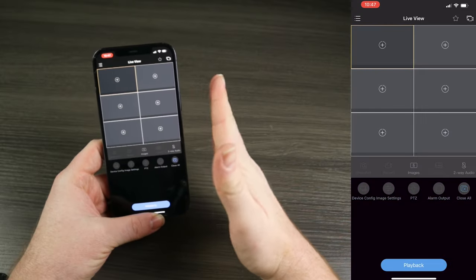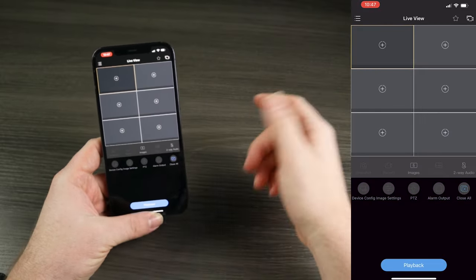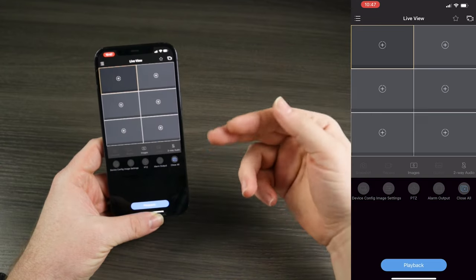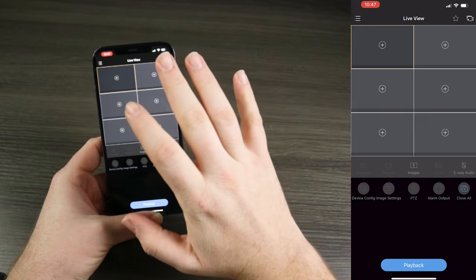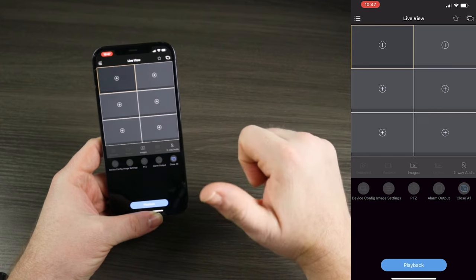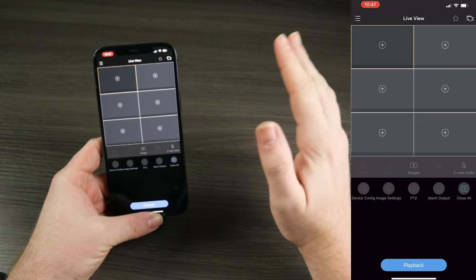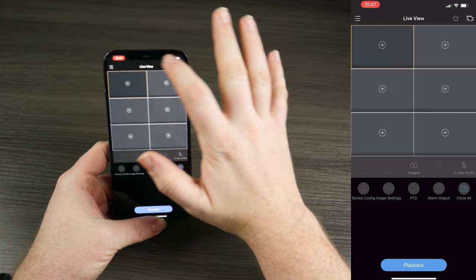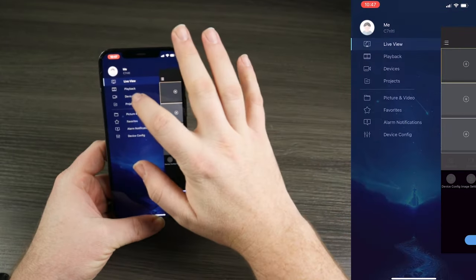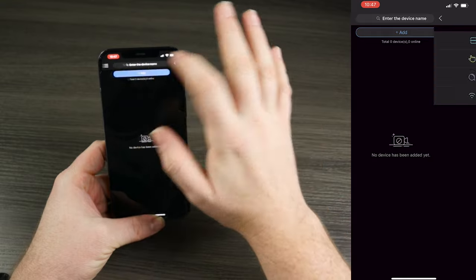Since this is a multi-device application, you can add multiple cameras and multiple NVRs to this thing. I'm going to show you with a camera that I have set up here in our production room, as well as an NVR that has a couple additional cameras on it. To add devices, we're going to come over to our menu, click on devices, and click add.